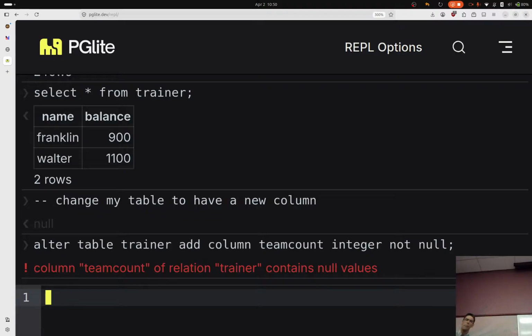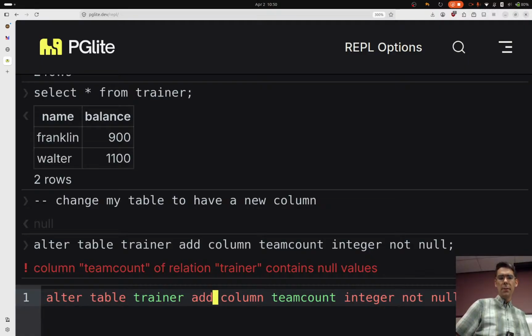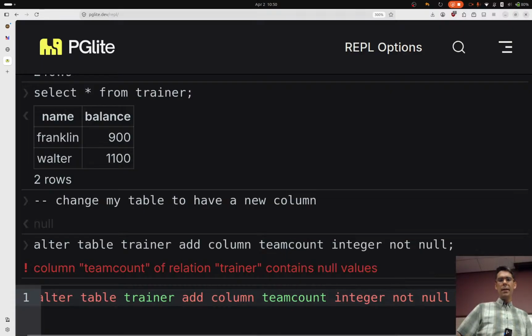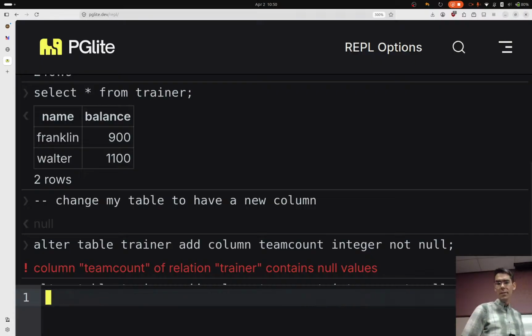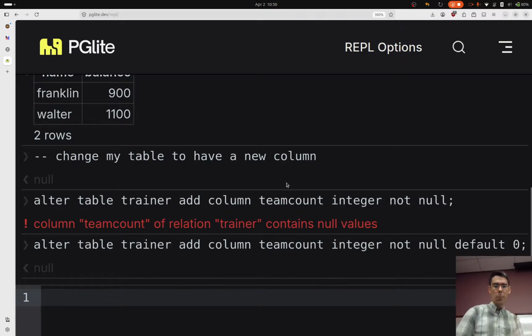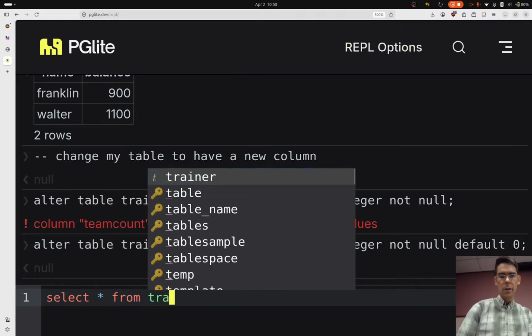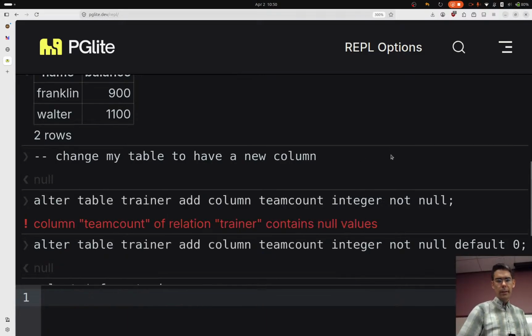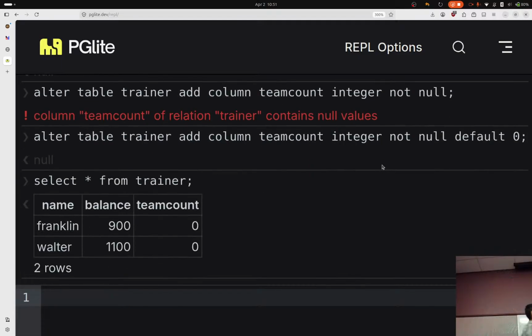I've said that it can't be null, but these rows exist, and I don't know what to give them. So I'm going to run this command again, but the difference is I want it to be an integer, I want it to not be null, but I want it to be defaulted to 0. So I want to provide a default value. When I insert a row into this, I want the value to become 0. I'm going to run this statement now, and this is going to work. And if I select star from trainer, then I've got this team count.